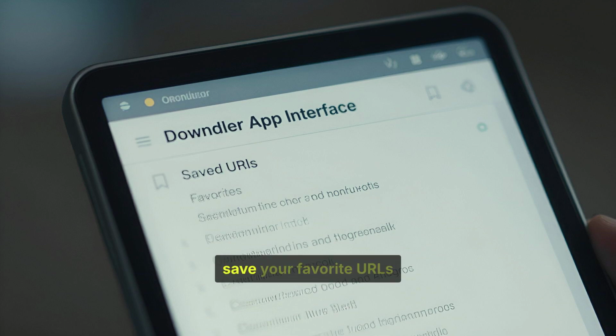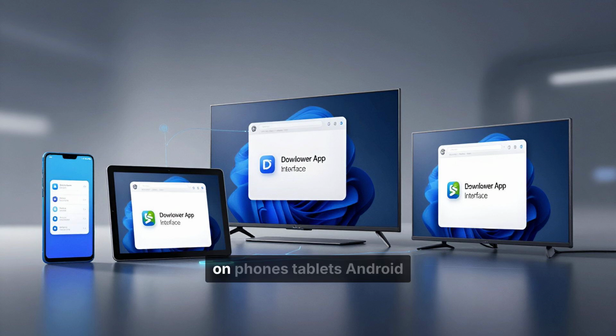Downloader also lets you save your favorite URLs so you can quickly return to regularly used download sources without typing them over and over again. The app works on phones, tablets, Android TV, and even Google TV, making it versatile across devices.